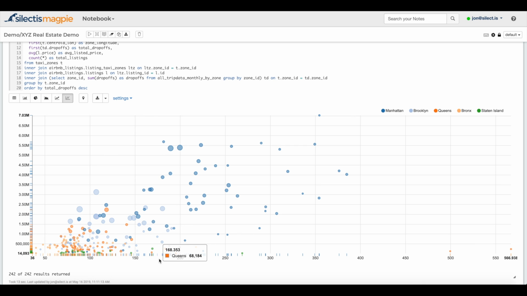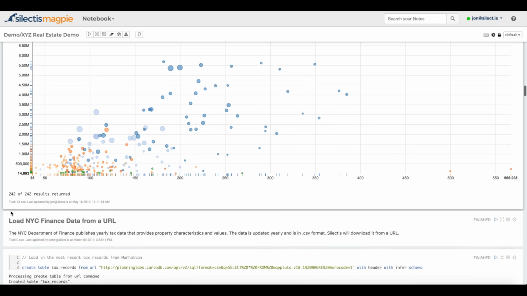And so we can see that in this case, if the client is interested in hotel rooms between $200 and $250 a night, then maybe they want to consider this particular taxi zone because it seems to be the most popular in terms of taxi drop-offs. And that happens to be the Murray Hill area.